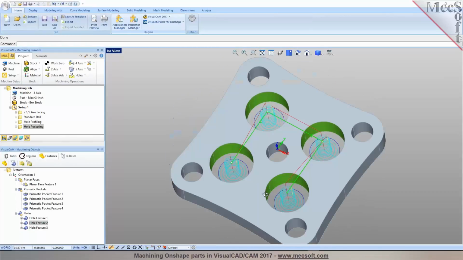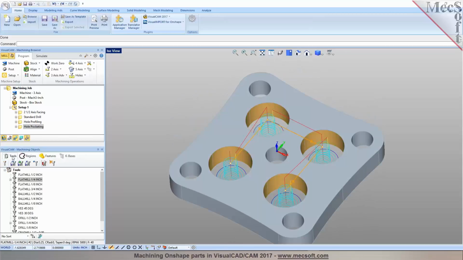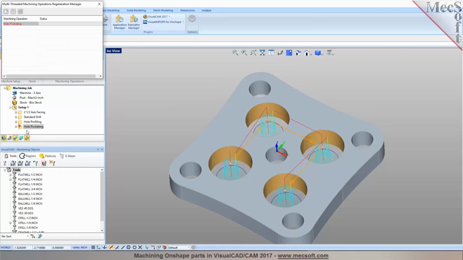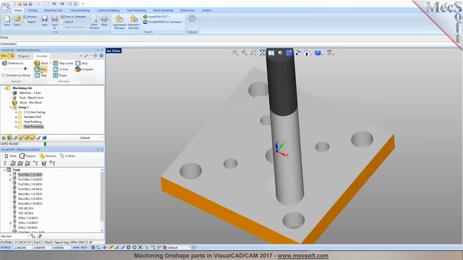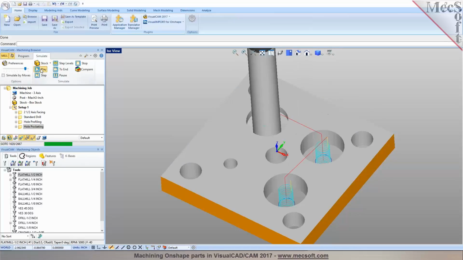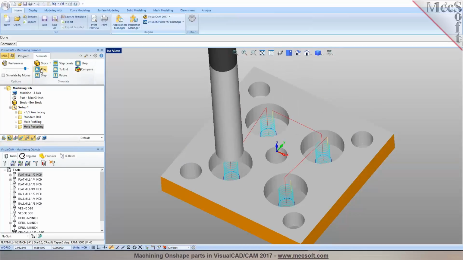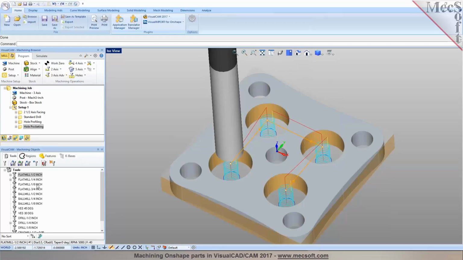Now if I'd like to change the tool in here, it's pretty straightforward. Just grab a tool, drag and drop it on top of the operation, right click and regenerate. And you see that the toolpaths are automatically computed. Okay, good. That's nice.